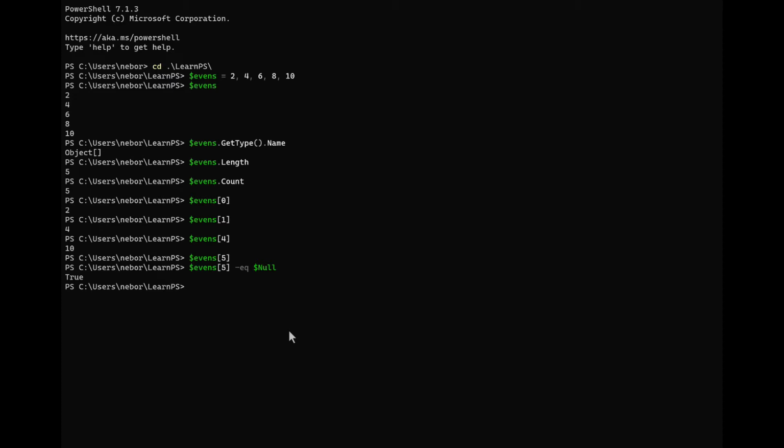There are other kinds of arrays. One way of creating an array is simply to separate values by commas, and you get an array. What if you have only one value? So let's say I said evens equals 2. Okay, well now, if I say evens.GetType().Name, it's an Int32 because it's just an integer. It's not an array of integers.